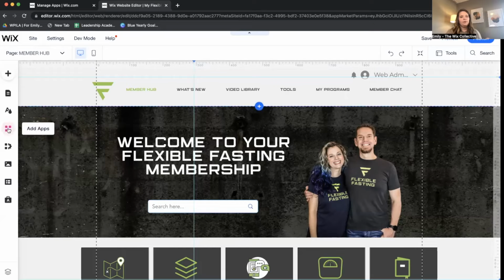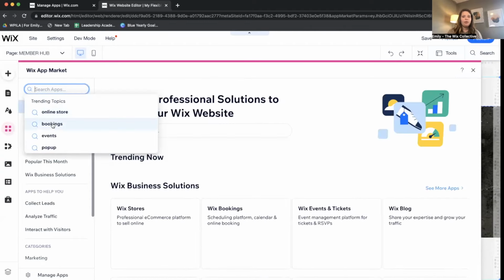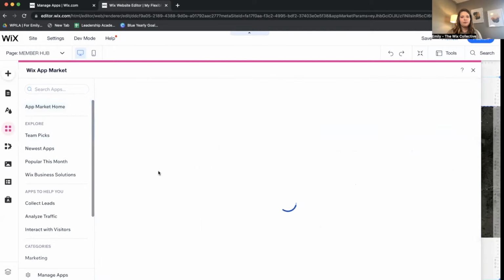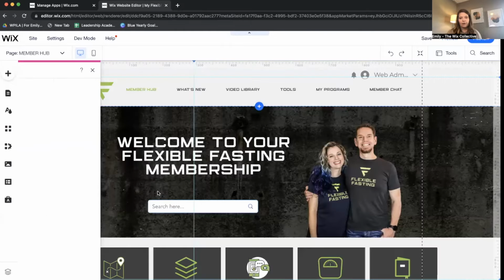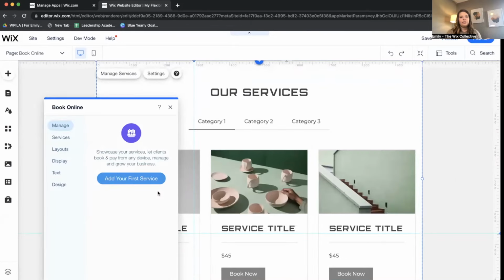Okay, so first you're going to start out in the Wix editor, and then you're going to go down to the Add Apps button on the left-hand side. You're going to search the Wix app market for bookings, and then you're looking for the Wix Bookings app. Select it, and then click Install. Mine says Open because I've already installed it behind the scenes. And what Wix is going to do is it's going to automatically populate 4 pages on your site.